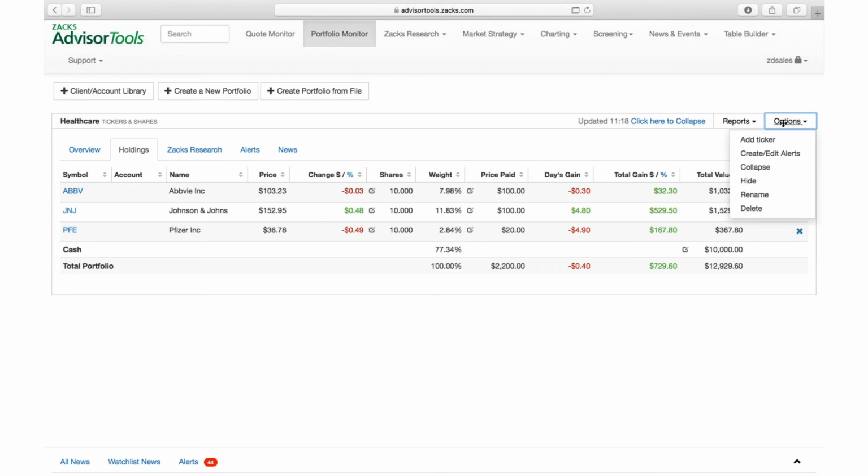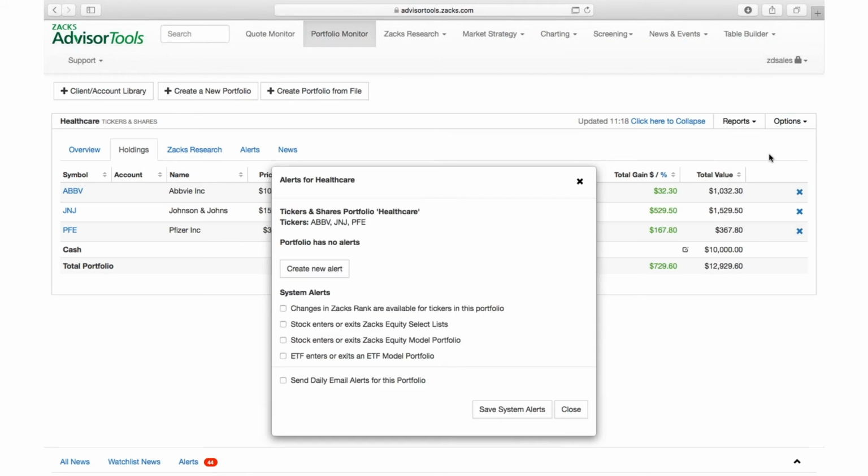Next on the list, we have create and edit alerts. You can choose to be alerted if there is a Zacks rank change, or if you have any of the model portfolios, you can get alerted when a stock or ETF exits the portfolio. Also, if you want these alerts to come through your email, make sure you check off the box all the way on the bottom, send daily email alerts for this portfolio, and then just hit save system alerts. So if you want to be alerted whenever there is a change in the Zacks rank, check it off, save system alerts, and close out.